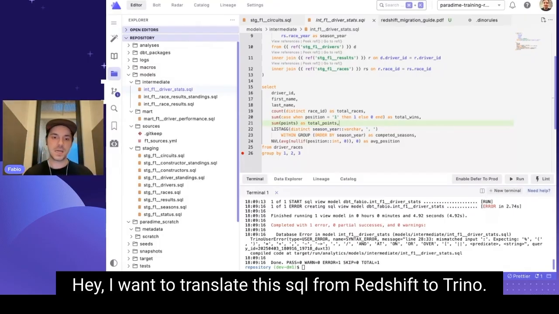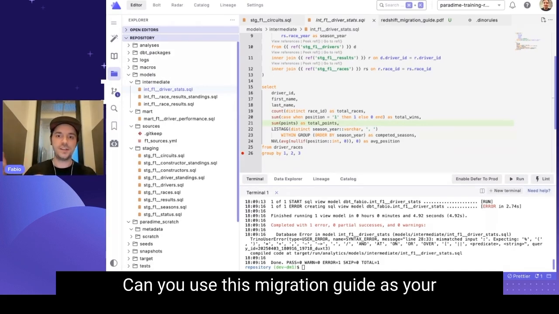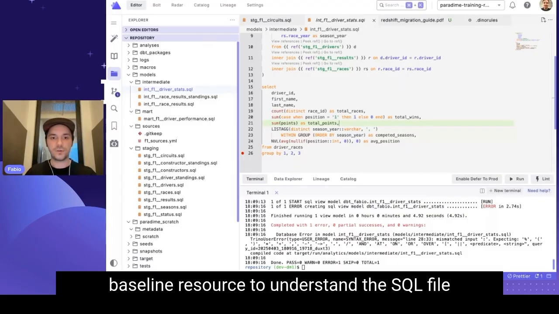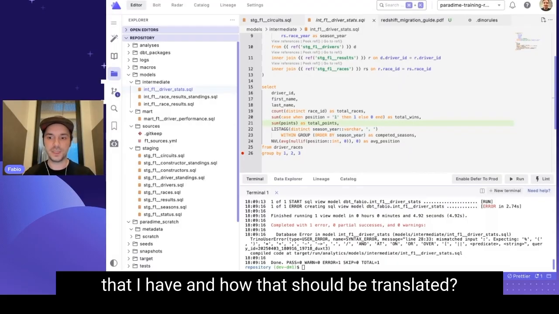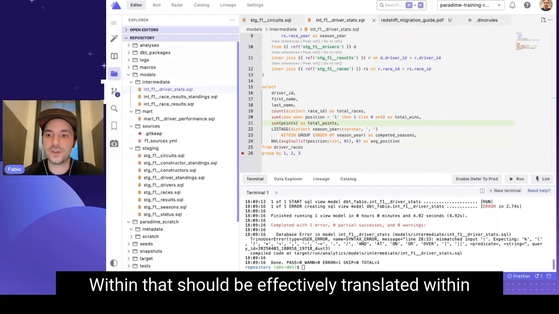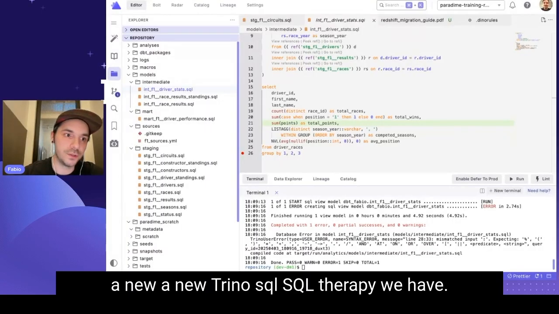So what it means is now I can go and say, hey, I want to translate the SQL from Redshift to Trino. Can you use this migration guide baseline resource to understand the SQL file that I have and how that should be effectively translated within the new Trino SQL flavor we have.